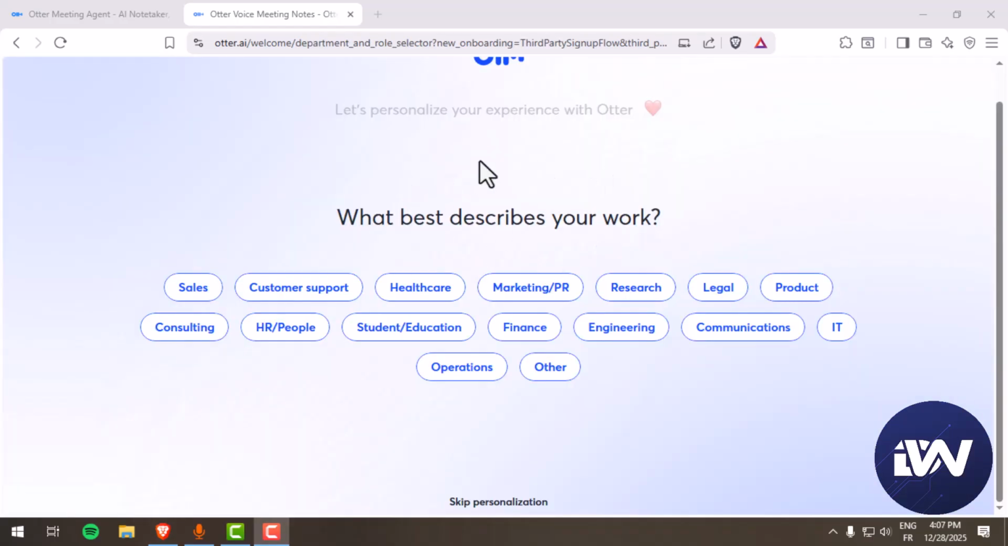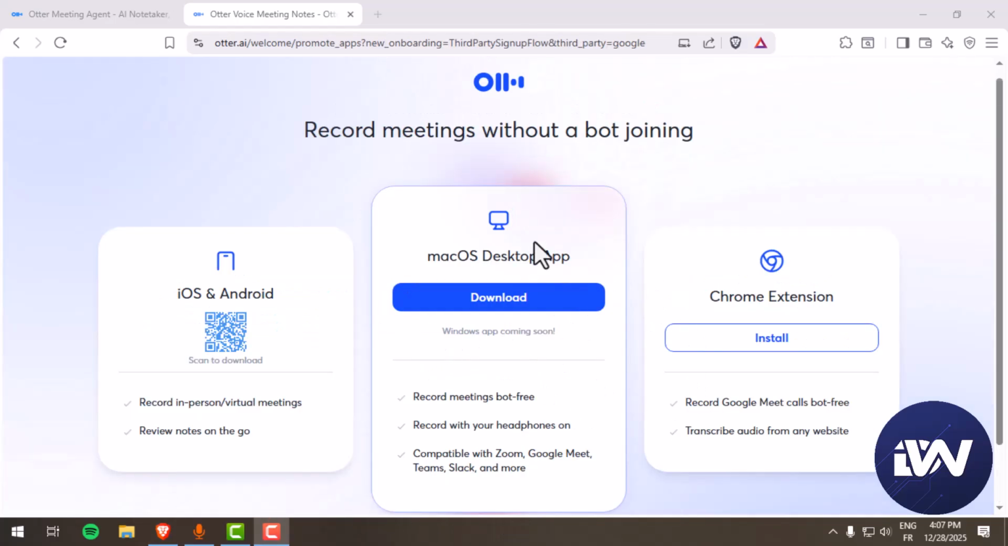If you want to personalize your experience with this very helpful tab here, you can do it yourself, but if you don't want to, just press on skip personalization. Here, if you're on Mac OS, you can click on download to download the app on Mac OS. The Windows app is coming soon, by the way. Or if you're on Windows, you can choose the Chrome extension right on here to click install.